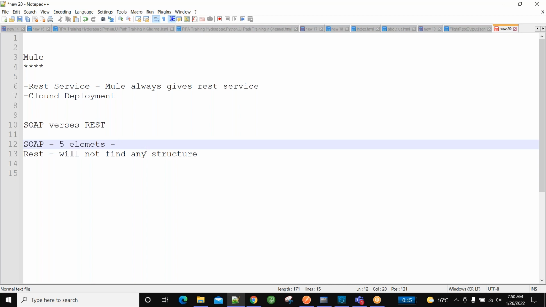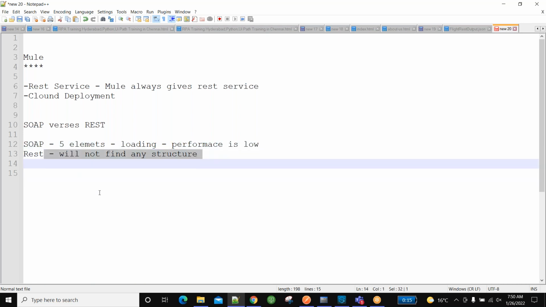What happened because of this? The loading has become very critical. Because of that loading, there are some disadvantages, like performance is low. So in order to overcome this problem, people have introduced REST services.